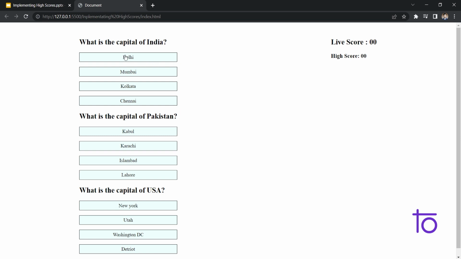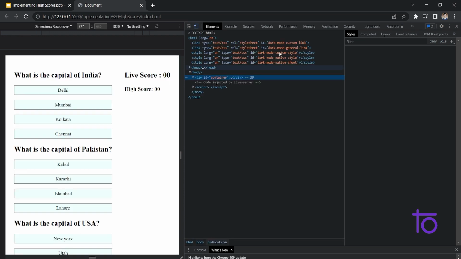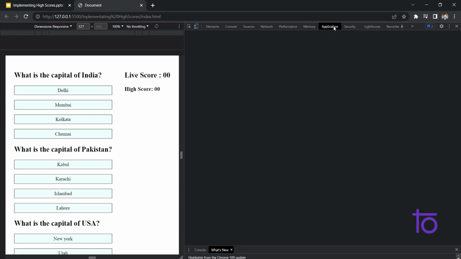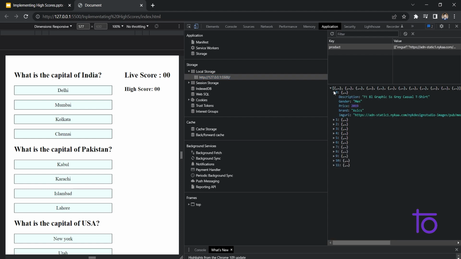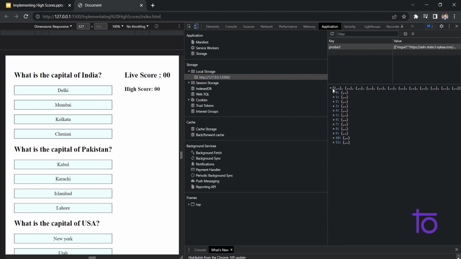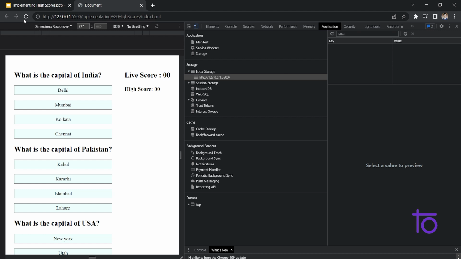We are not focusing on the UI part. I think this much UI is sufficient. First of all, let me show you what our local storage is. If we inspect this page and go to the Application tab, you can see something here. I used this in my last project, so I am clearing my local storage with the help of this clear all. Right now if I refresh it, it will not have anything.